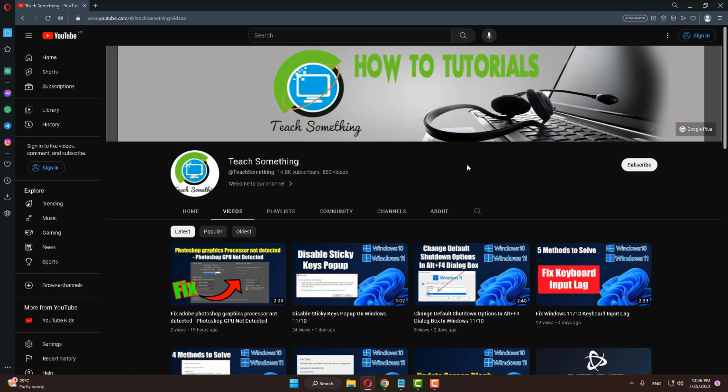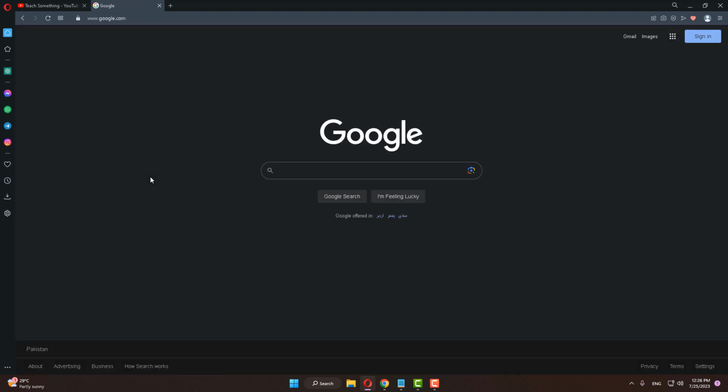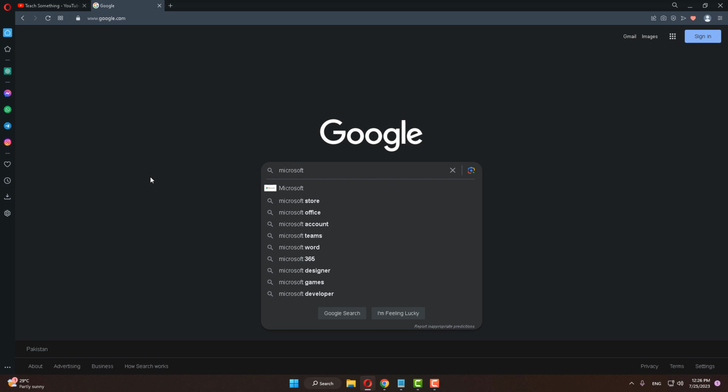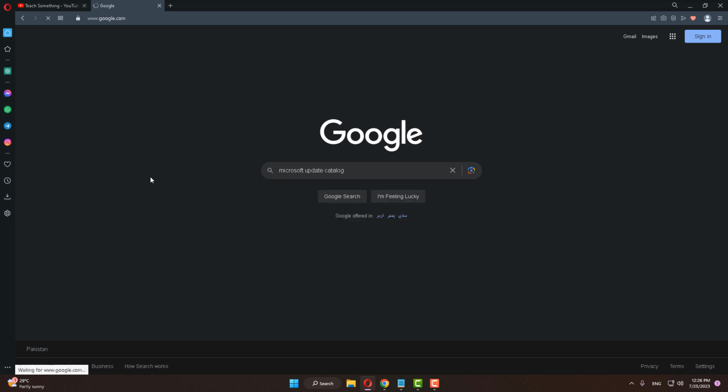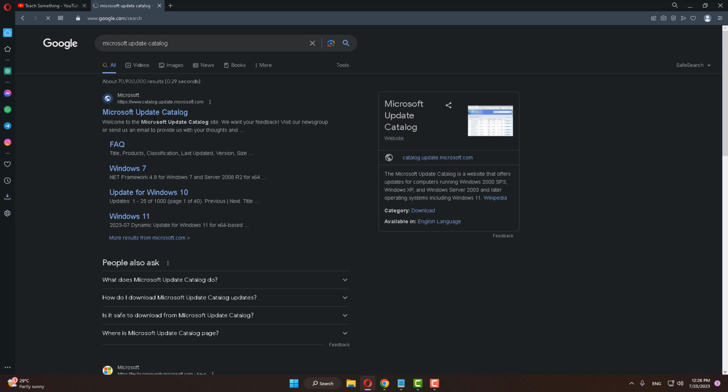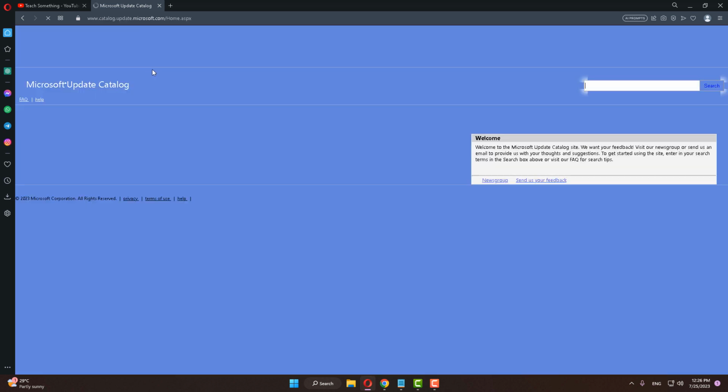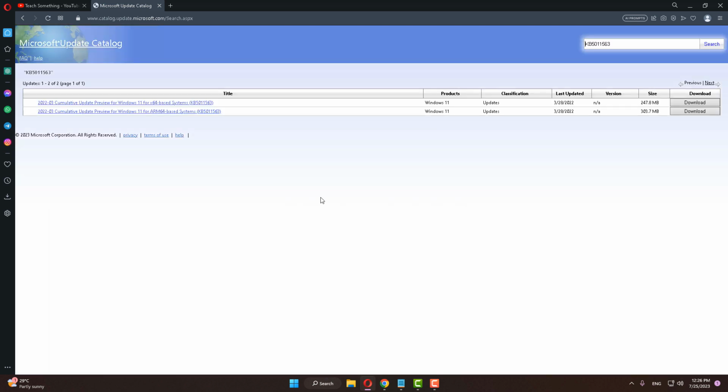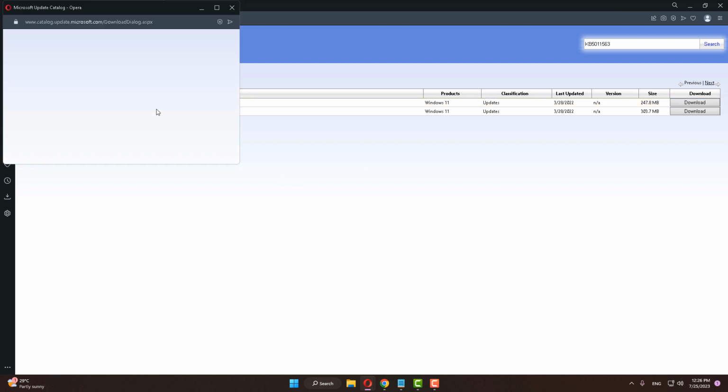The next method is that open a Google search engine and type Microsoft Update Catalog. Click on the first link, catalog.update.microsoft.com. After that, search for KB5011563 and click on search. Click on the basic system entry. Click on download.